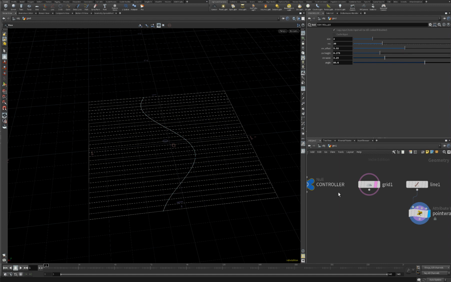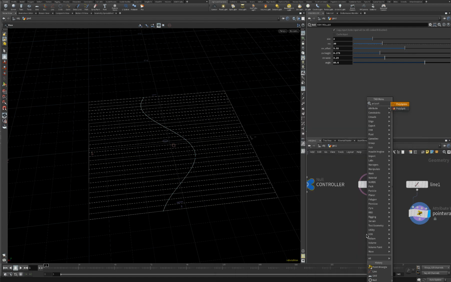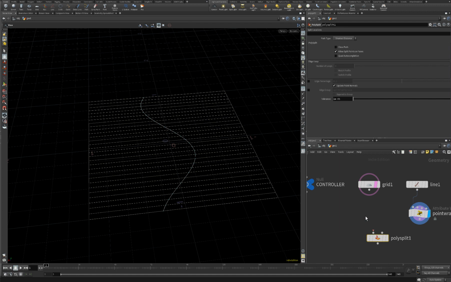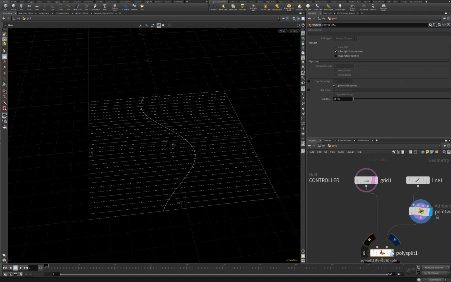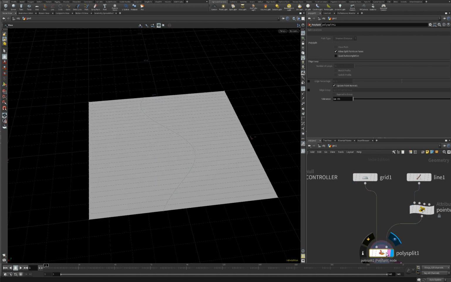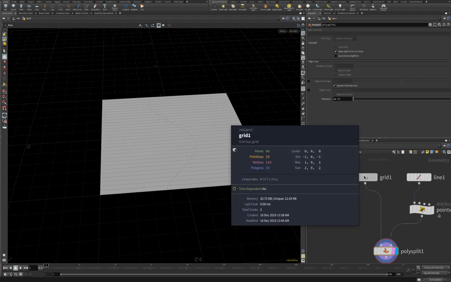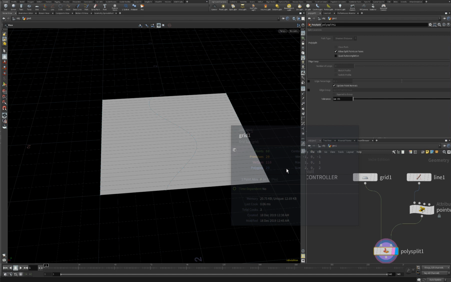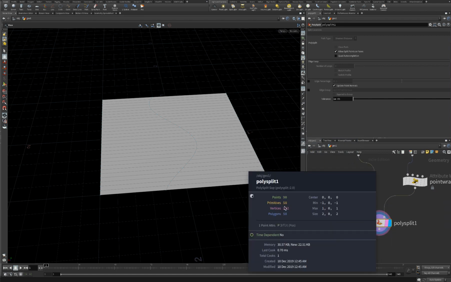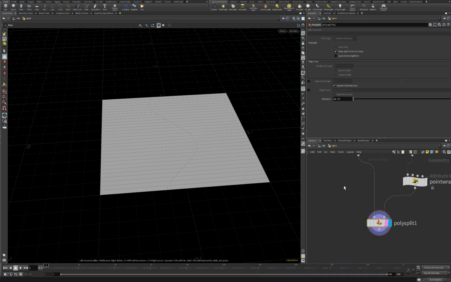So in order to do that, first I have to split the plane. Let's do that by using a poly split node. And since I want to split this plane with this curve, I'll just connect it like this, and I think it has been split. Before I had 29 primitives, and after splitting, I have 58, so 2 times, which seems correct.